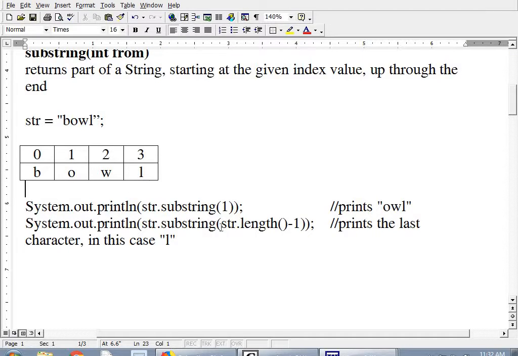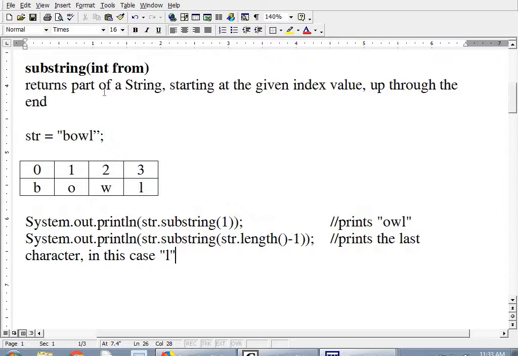So what's nifty about this is it'll give you the last letter whether the thing's 4 characters long or 400 characters long. You're always going to get the last letter because it goes to length - 1. And there's times when you need the last character of something. But anyway, this version of substring starts at a specific spot. We're calling it the from number, and then just goes to the end.